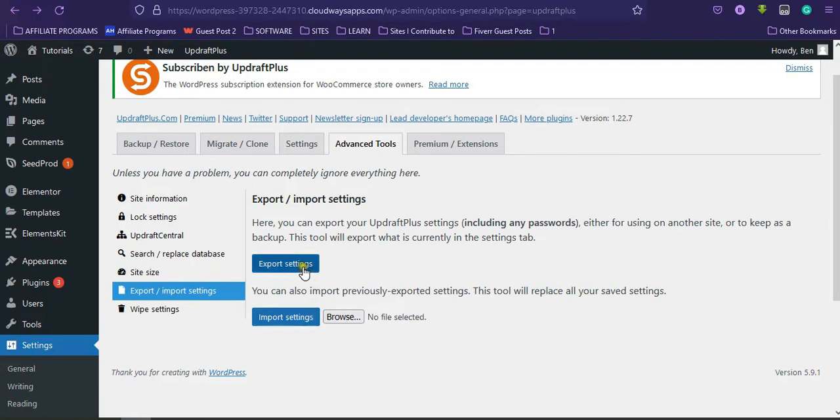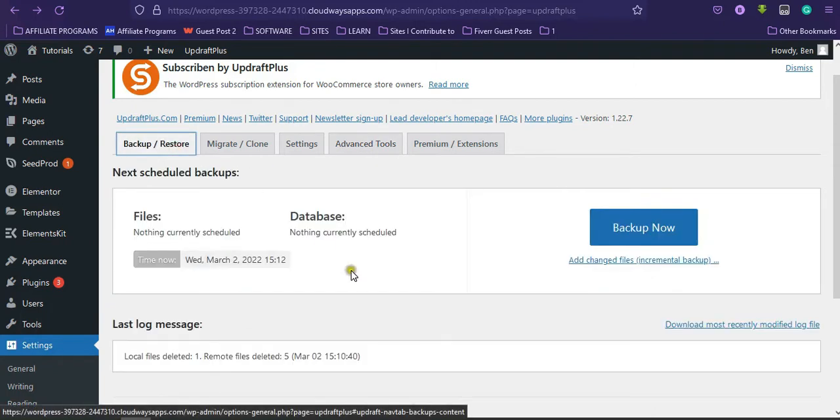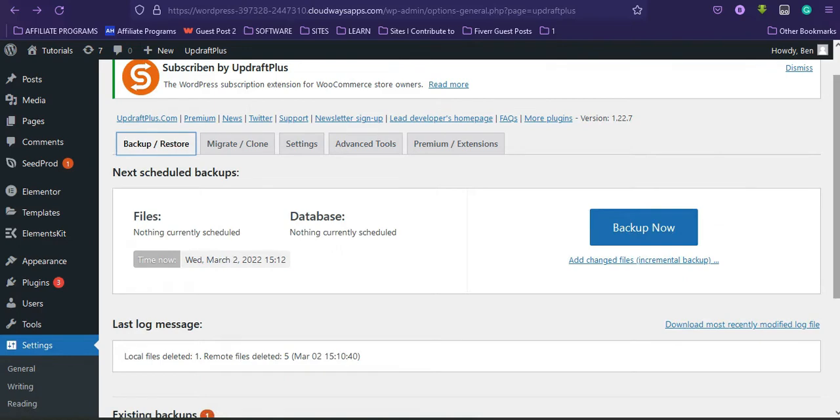Then you can export the settings from this website, and after installing UpdraftPlus on your new website, you can easily import those settings that you exported from this site, so that it helps you to save time. So having done this, let's go to backup and restore and see how this tool actually works.